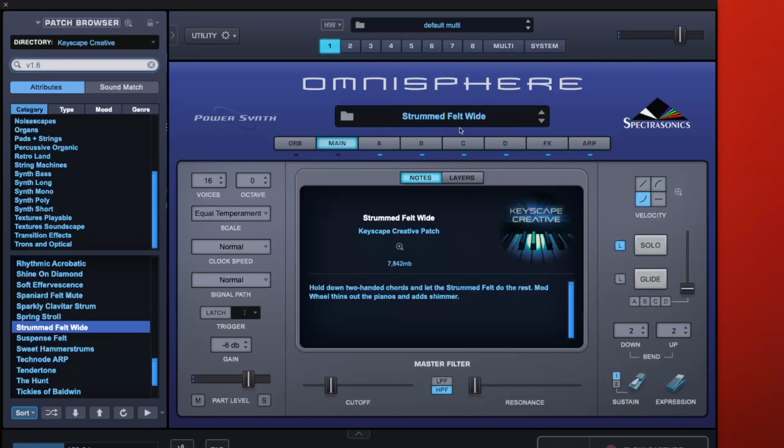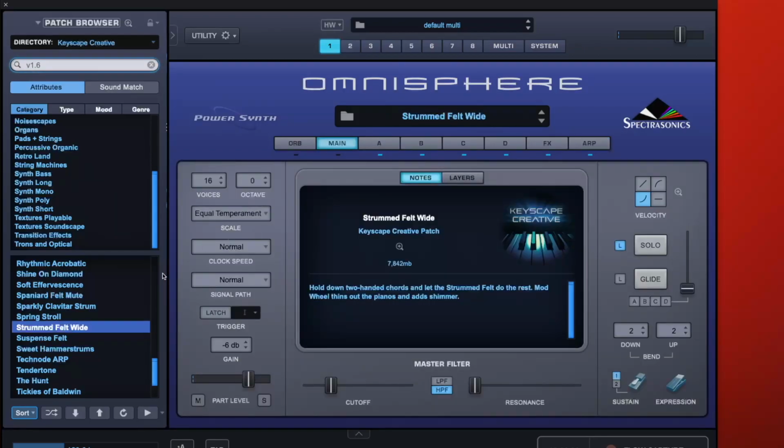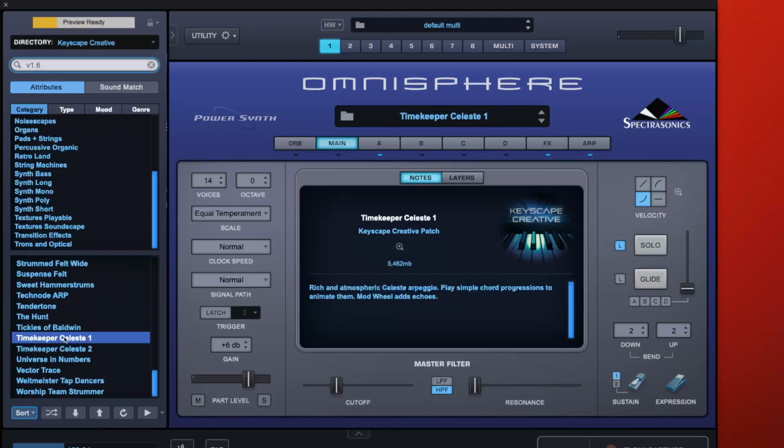That's me messing around with diminished chords there. Basically, we're using the strum patterns that came with an update that Spectrasonics did just a couple of years ago now, where it sort of adds a guitar strumming sound that came with the Nylon Sky patch library. It was a lovely library, that. Timekeeper Celeste.